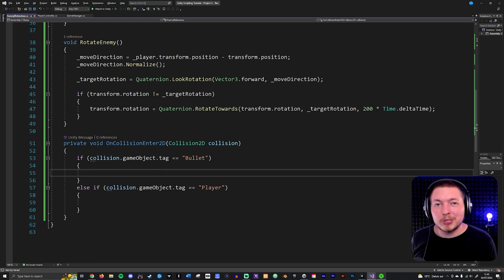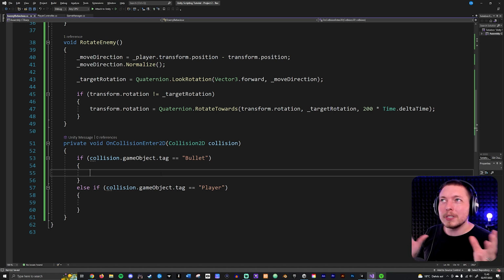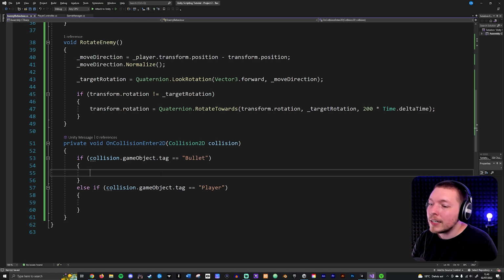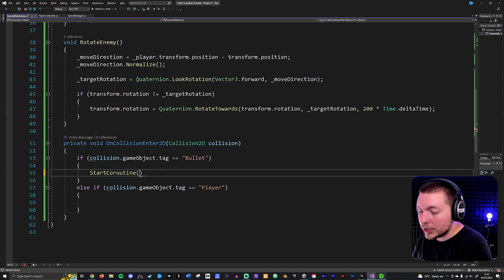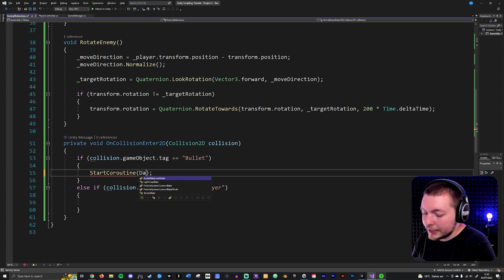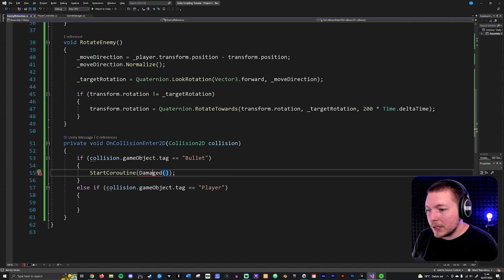So the first thing we want to do inside this code here is to check if we're actually getting hit by the bullet. If so, then I want to disable the enemy for a couple of seconds until he starts moving again. So we're going to run a coroutine, which is actually called Damaged. We haven't created that coroutine just quite yet, but we will. So StartCoroutine, and we're going to call this one Damaged. And then I'm just simply going to copy the name.